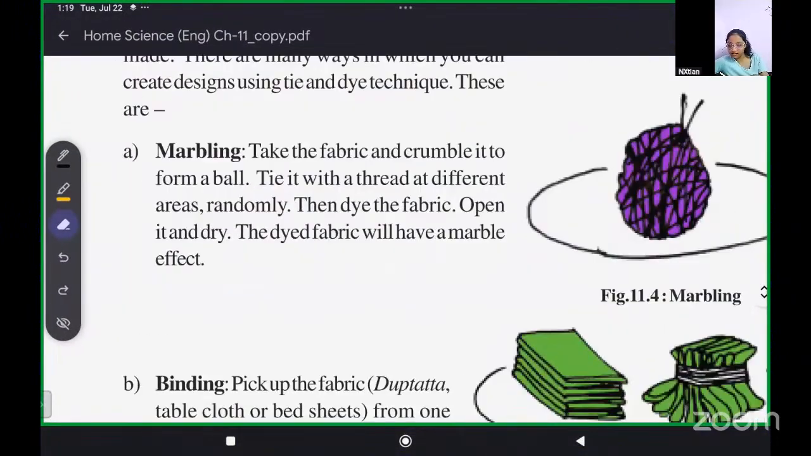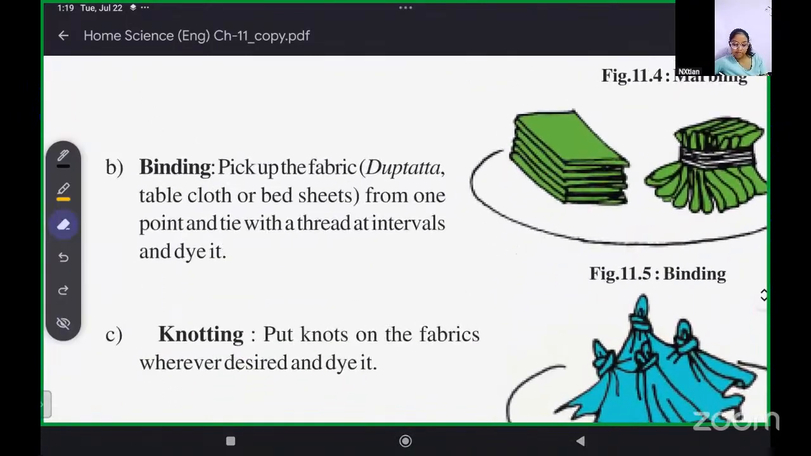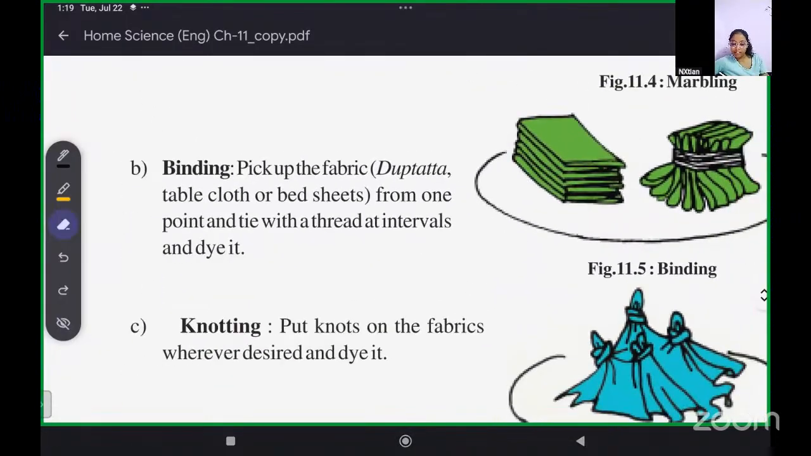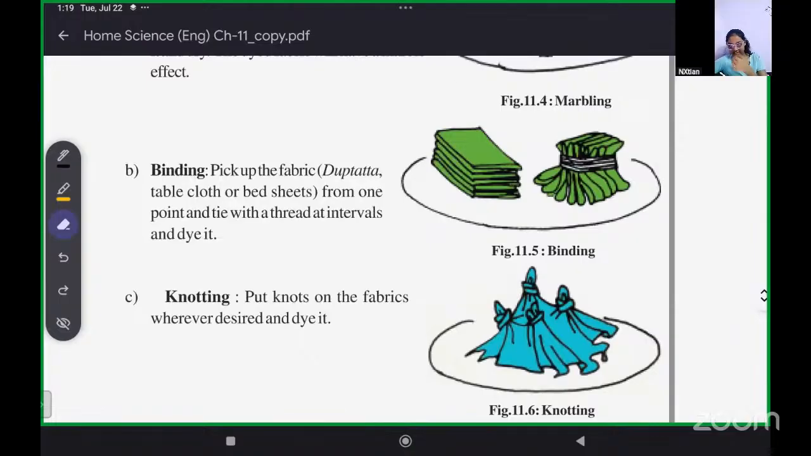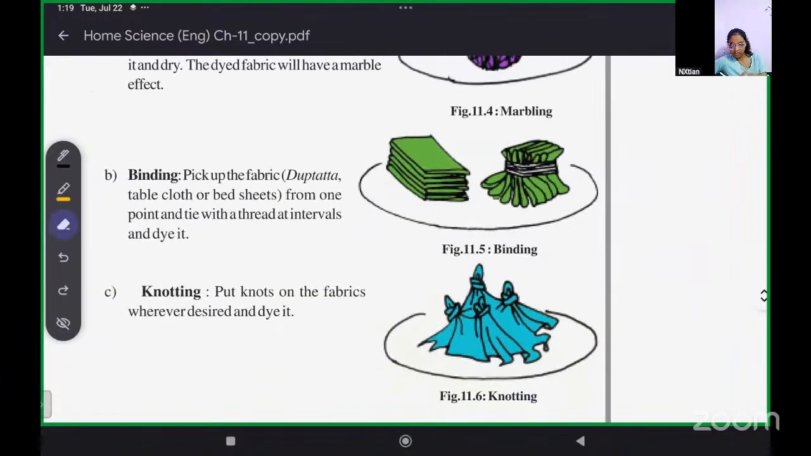Then we have binding. Pick up the fabric, dupatta, tablecloth, or bedsheet from one point and tie it with a thread at intervals and dye it. Look how they have tied it with a thread at intervals, how they've pleated it somewhat and then dyed it. So this can give it a print like this.